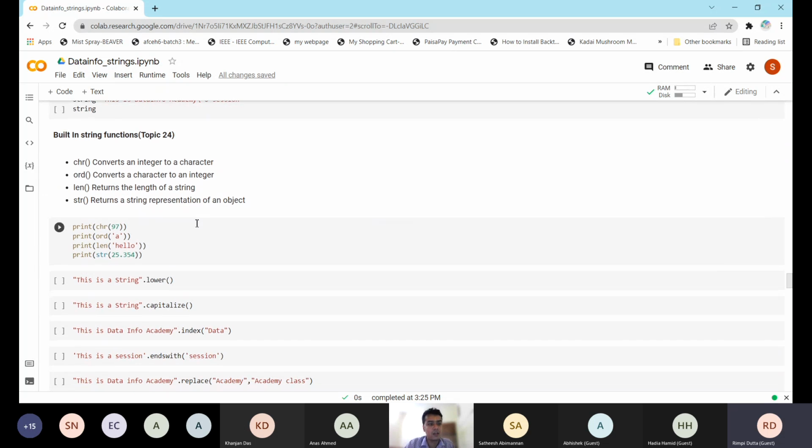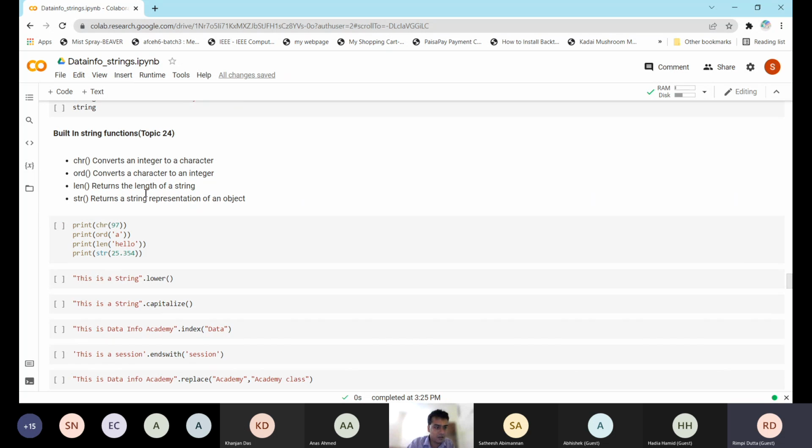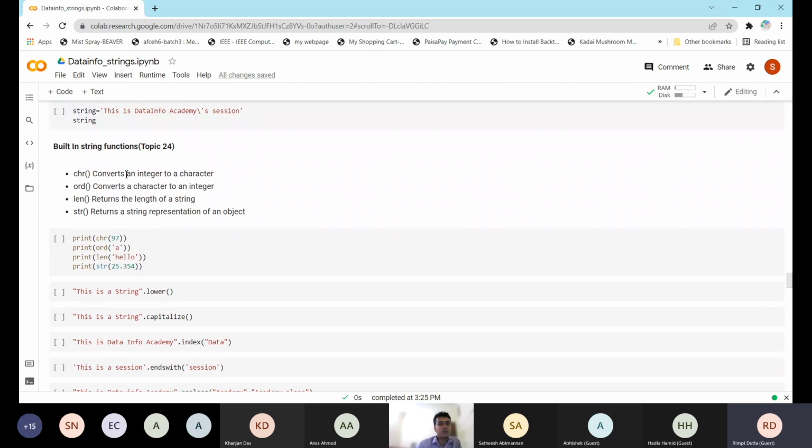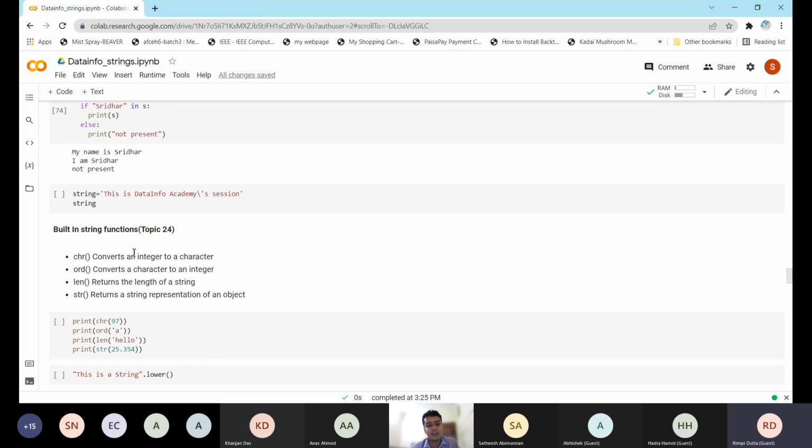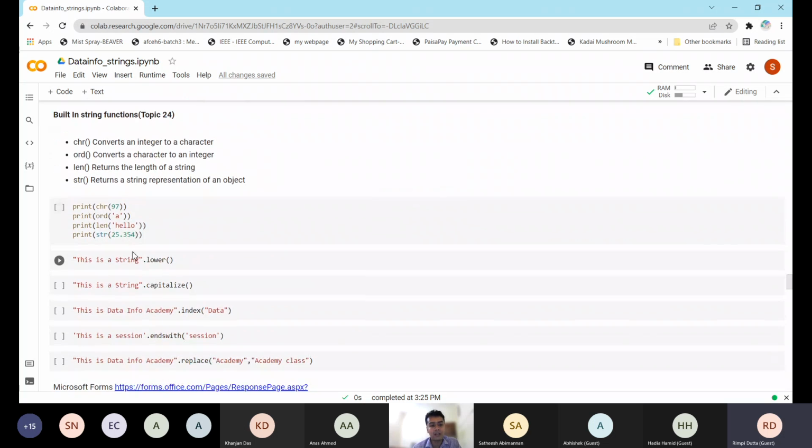Yeah. So I'll go to the next topic. I have 30 minutes left, and I have to cover a few other things. So I'll quickly go through some of the built-in functions that we can use along with strings. One we already saw is split. Apart from that, we have these many methods as well.